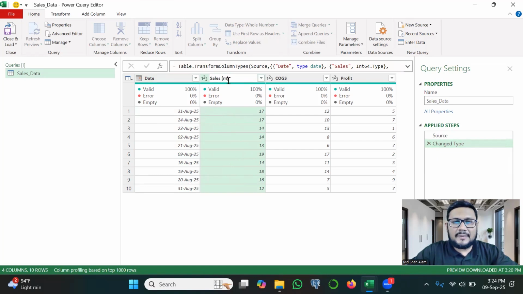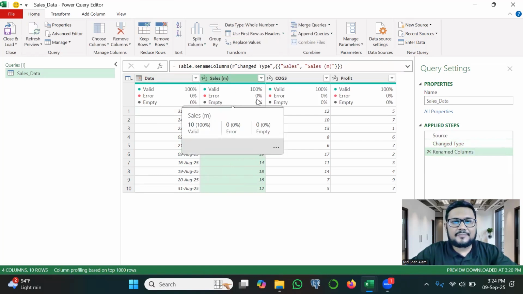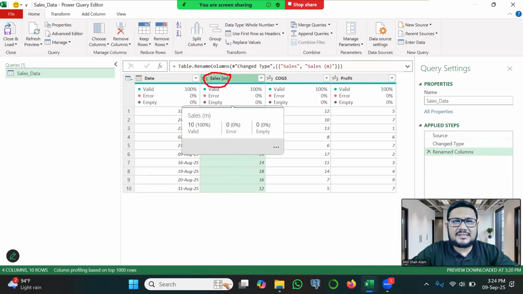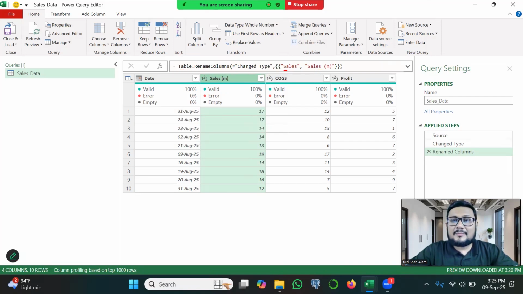If I commit this step, you can see the column name has been changed and it has generated code, and the function is Table.RenameColumns, and I will use this function later. Here, this is my old column name and this is my new column name, and obviously this is hard coded, and this is actually a nested list. This is my outer list and this is my inner list. So I have to create a dynamic nested list and paste it here.